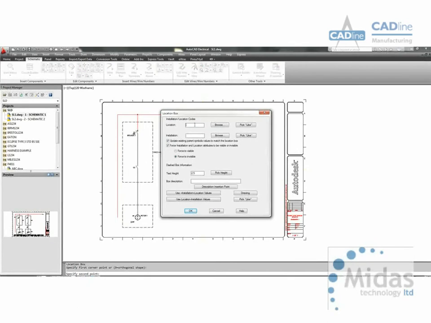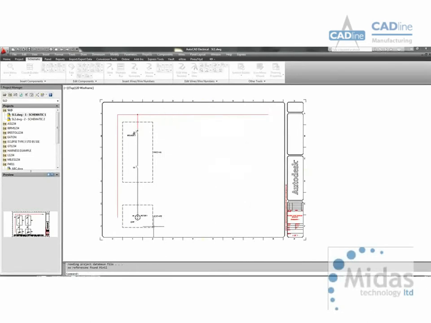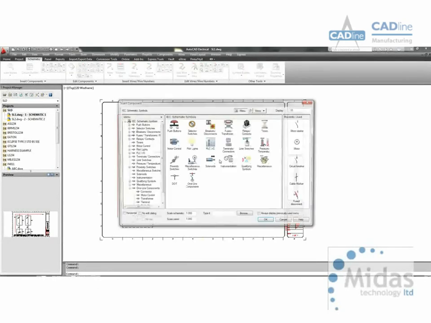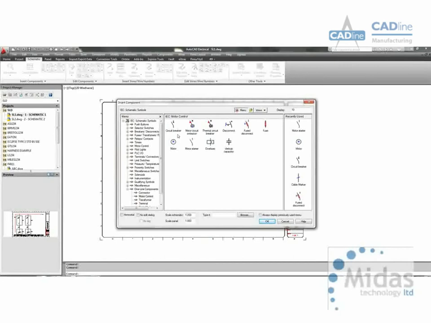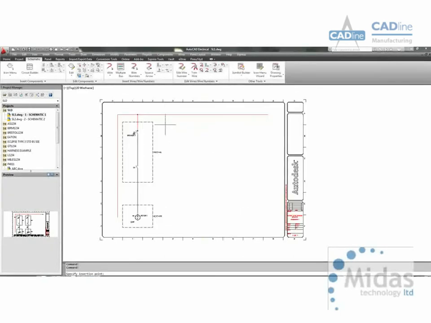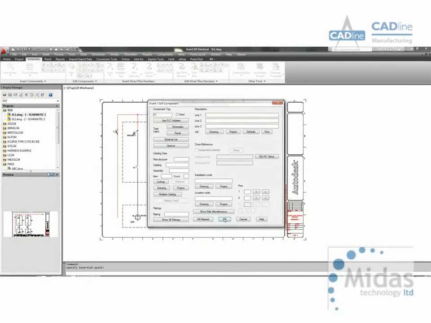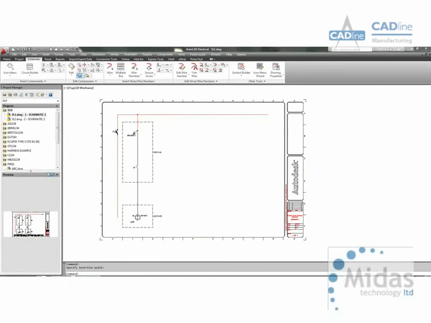Repeating the process for the motor, pump room and external. The motor's now in that particular area. If we wish to copy a circuit, very easy. But unlike vanilla AutoCAD, when you copy a circuit, this will automatically increment the component tags up to the next available numbers.